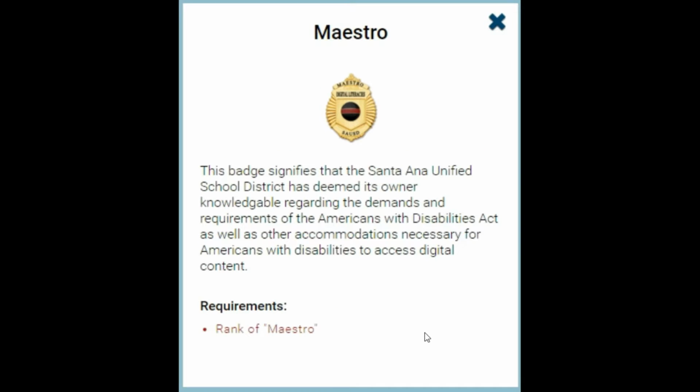So here's another badge, for example, the Maestro badge. It tells you a little bit about what it is. It signifies that the district has deemed its owner knowledgeable regarding the demands and requirements of the Americans with Disabilities Act, as well as other accommodations necessary for Americans with disabilities to access digital content. And the technical requirement is for you to achieve and attain the rank of Maestro. And again, remember, you acquire ranks by bumping up experience points.